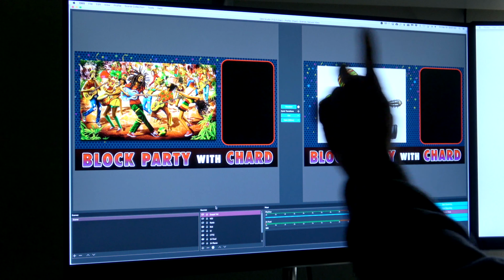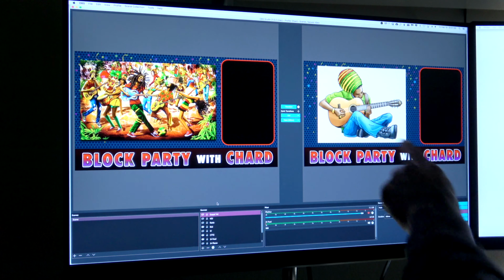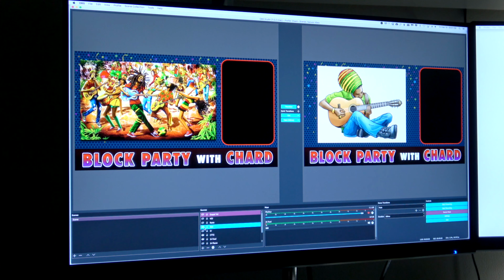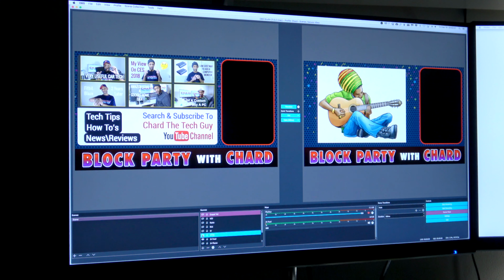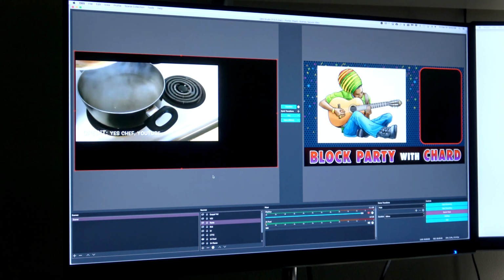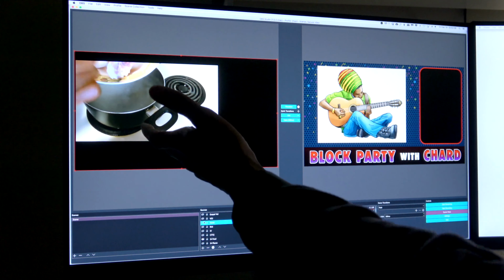So you've got to remember that whatever you put over here is what everybody's going to see on the internet. What you see over here is for your preview only. So you can change it to whatever you want and have whatever you want over there. You know, it's up to you. You can even have live video.